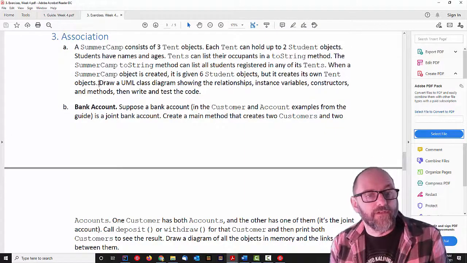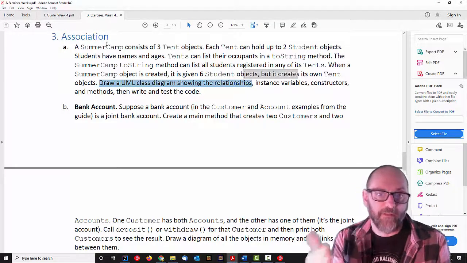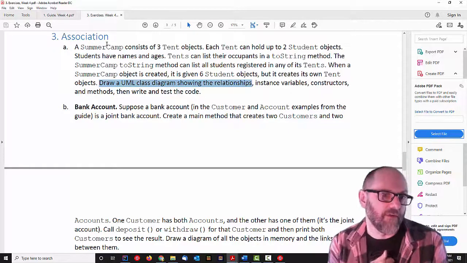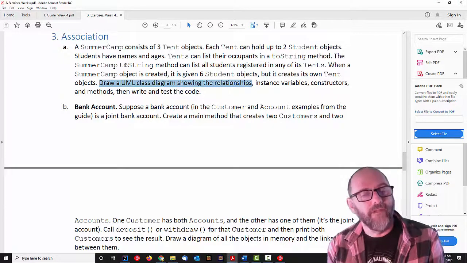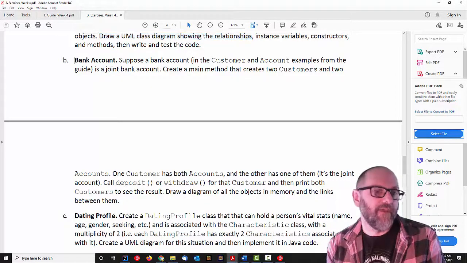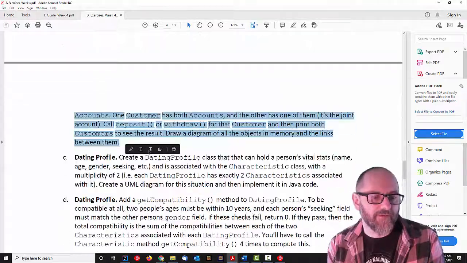So what I want you to do here is just do a quick UML class diagram that shows the relationships between summer camp, tent, and student, and then write and test the code. We might need to take this one up in class as well. But this is kind of a more involved one where you're testing your understanding of the association relationship. And then if you manage to get that done, you can go take a look at bank account and dating profile and so on. Try some of those exercises too.